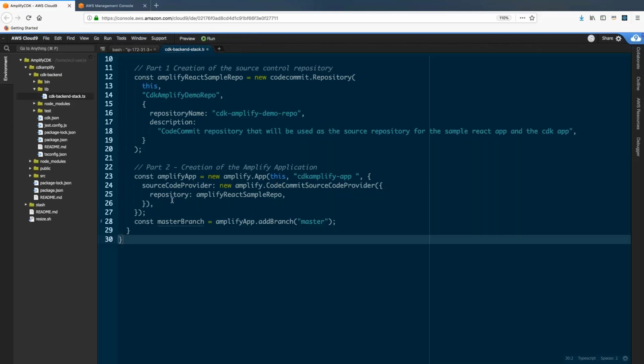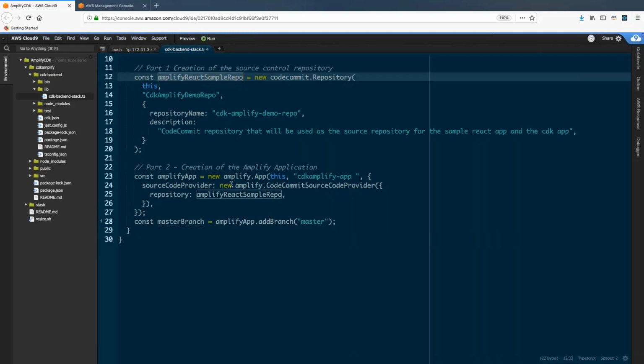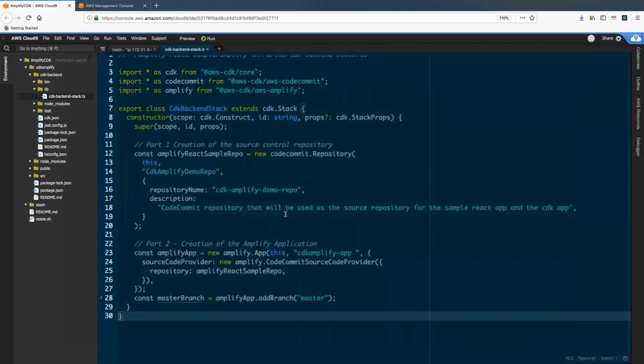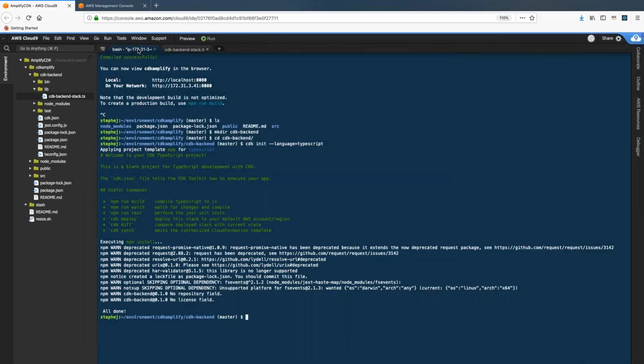And then it tells which repository to look for when it's time to build our application, right? So as you can see here, we're just referencing the Amplify React sample repo up here. And we'll add a branch to our application, right? So if anything changes on the master branch, that's when the console is going to know to rebuild. Okay, so we have our source code here, and we should be ready to actually deploy it.